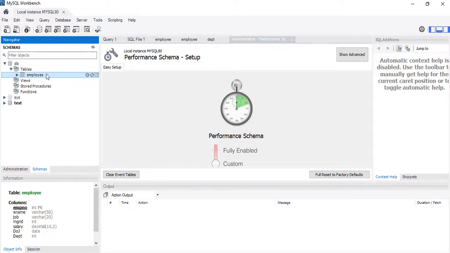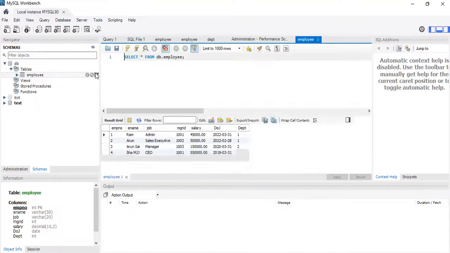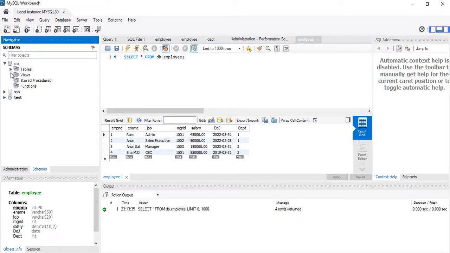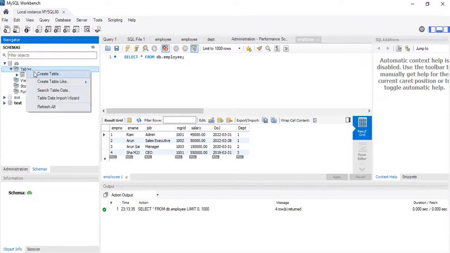Then if I want to see my table, just click here. Yes, you can see exactly what is in that table. Like that, if you want to create a new table in this database, you can select the database where you want to create it. While creating a database, it will by default create three things: tables, views, and procedures and functions. Now if you want to create a table, just right-click and click on create table.